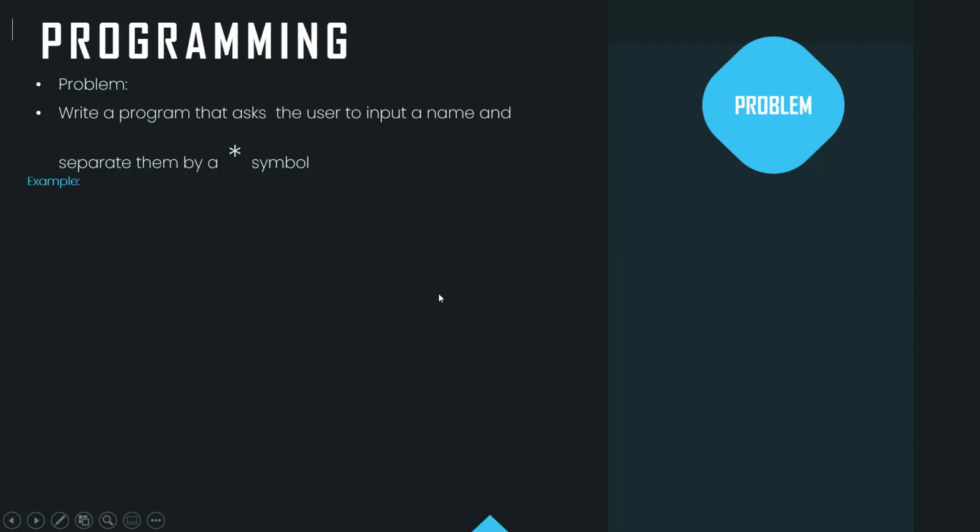So now we get to our problem. We need to write a program that asks the user to input a name and then to separate the name by an asterisk symbol. So for example, here we have our first line of code, please enter a name, and then it separates each letter of that string with an asterisk symbol.